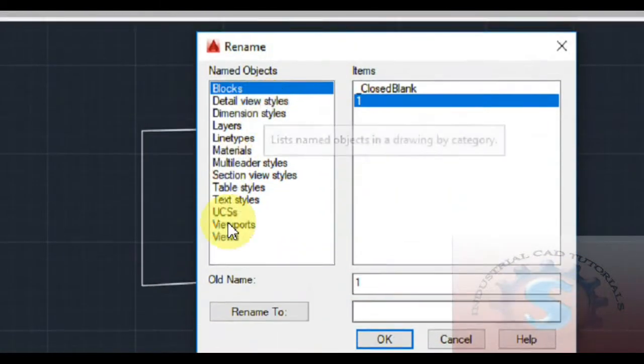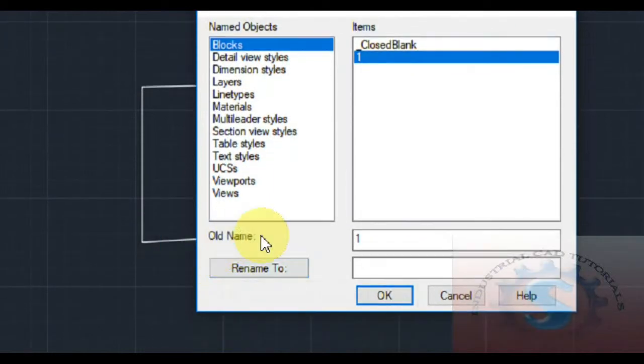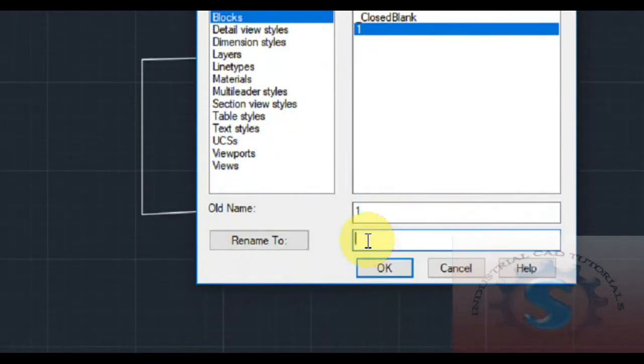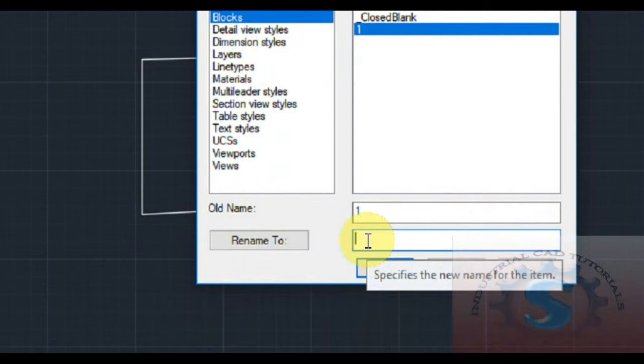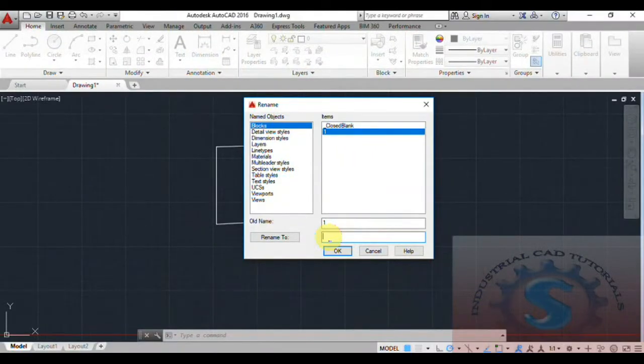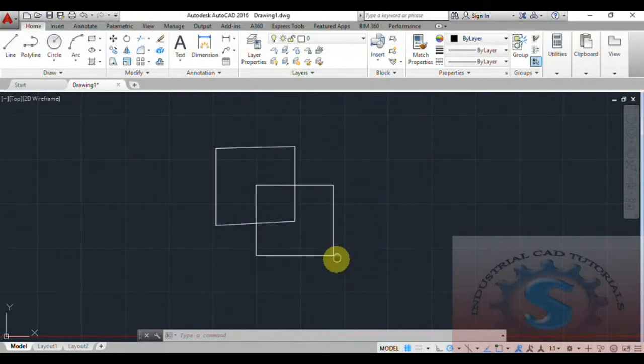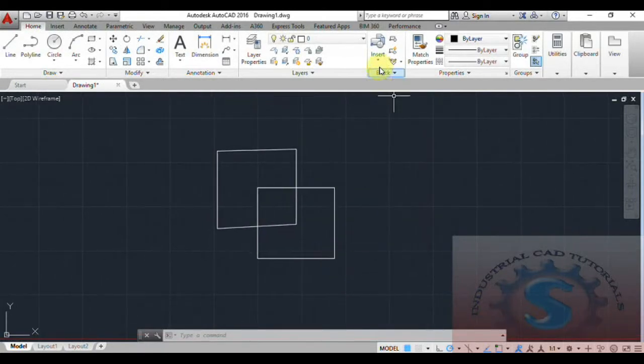What you want to rename, the object also is asked, and go on to the block and specify the new name for this item. I am giving the rectangle block like this, and click on OK. If you want to cancel this, you can also cancel this. You want to click on OK. Then see, the block is changed to the rectangle block.